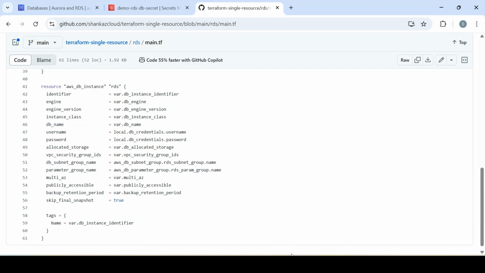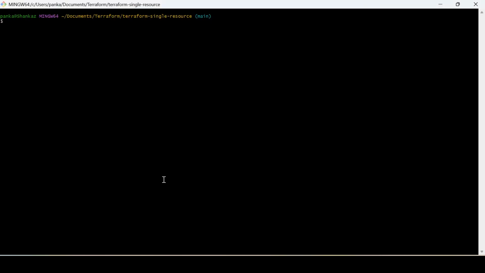I can simply go to the code and try to run it. I'm not in the directory, so let's move to the directory. cd rds. I have already cloned the repository to my local. So I'm going to hit terraform init first. Terraform init.